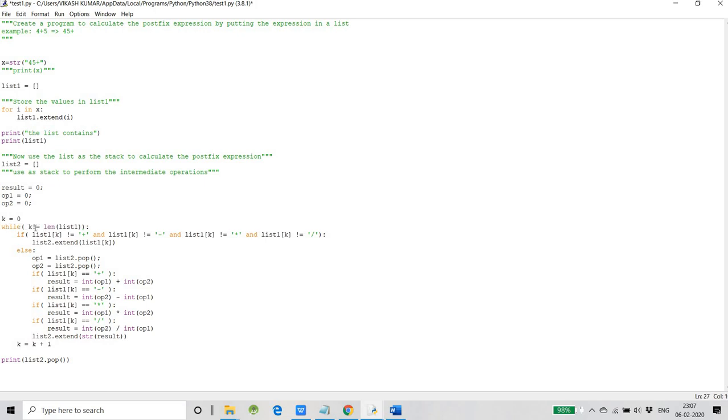So here in the while loop, I'm just trying to run the loop till all the elements of the list have been iterated. With the help of the len function, I find out the length of the list, and I iterate until k becomes equal to the length of the list. I'm increasing the value of k here, and in between I'm performing all the other operations. So if the value during iteration is not an operator like plus, minus, asterisk, I mean multiplication, or division, then I put the value onto the stack, the second list, just like here.